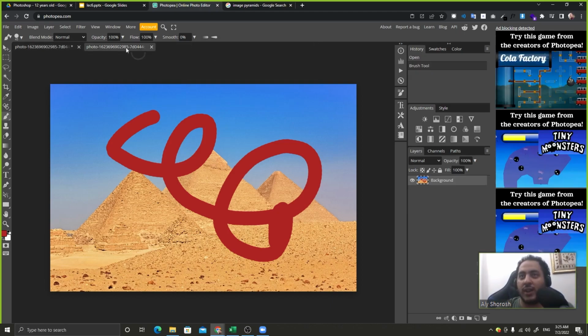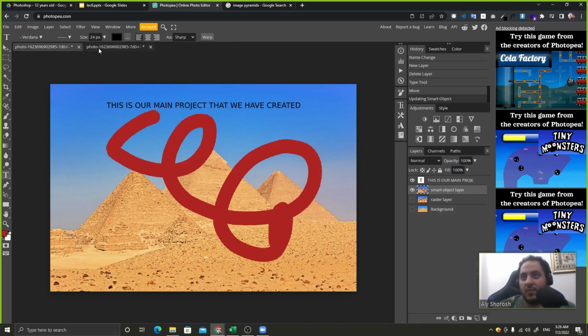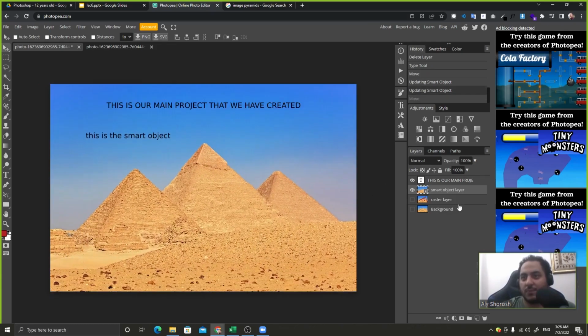So let's go again to our project and press Ctrl Z, and let's make another text here, and click this is the smart object, and click yes. Okay, let's click save, Ctrl S, and go ahead. Okay, this is our smart object. Okay, great.